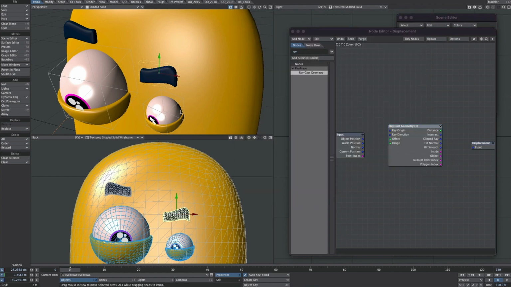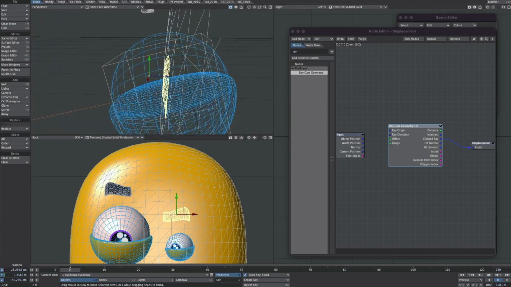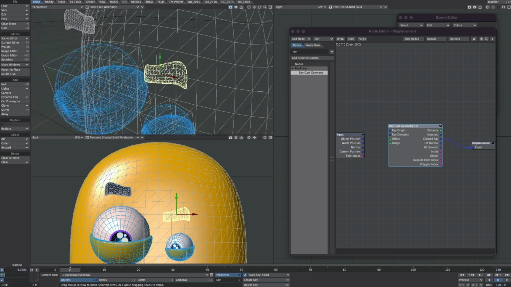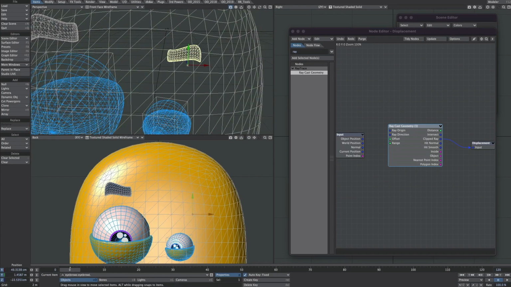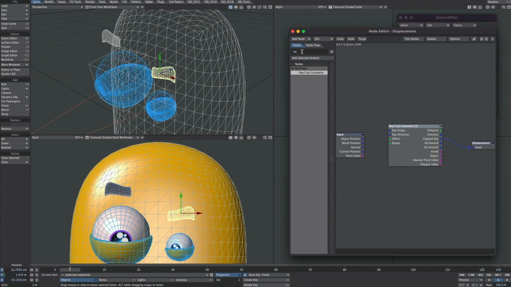You may think we use the intersect again, but no, not in this case. We'll be using the clipped ray. So we'll take that into the input, and what we'll see is the geometry has been squashed down onto that body geometry. So we can still move it around. We just need to get the volume back. And to do that is surprisingly simple.